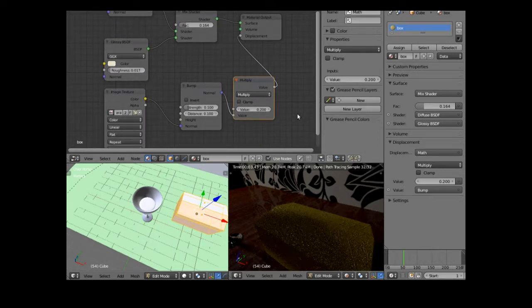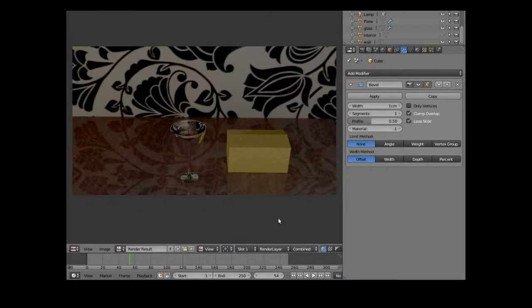Materials are things you're always playing with, you're always changing. So that's our box, and that wasn't really too difficult, was it? Apart from a little bit of a problem with the UVs. So, we'll go back to default. Now what I want to do, I want to put this tablecloth on, and I can do that.